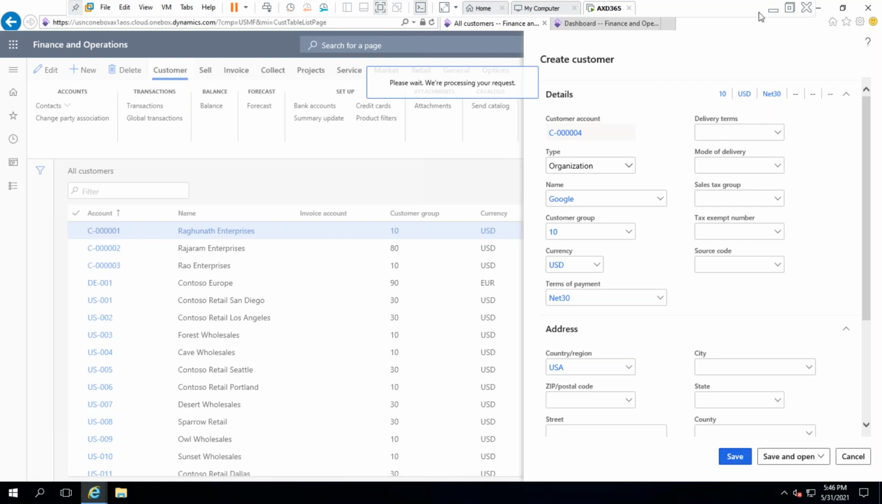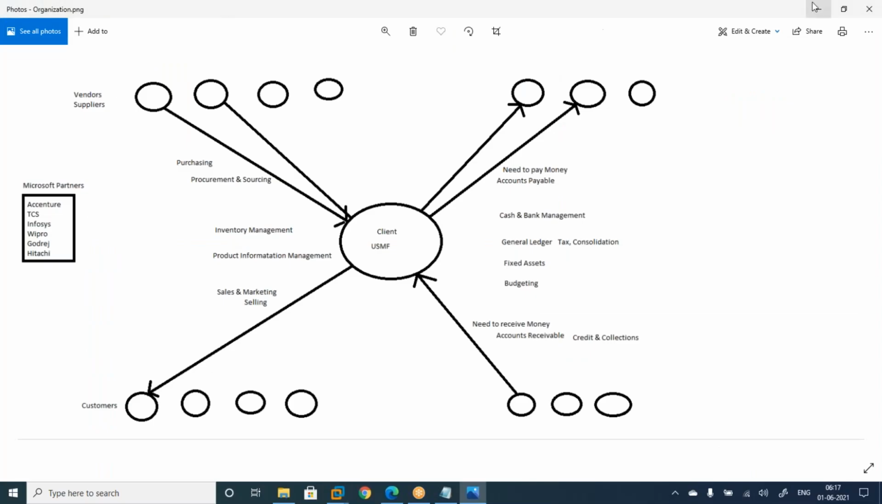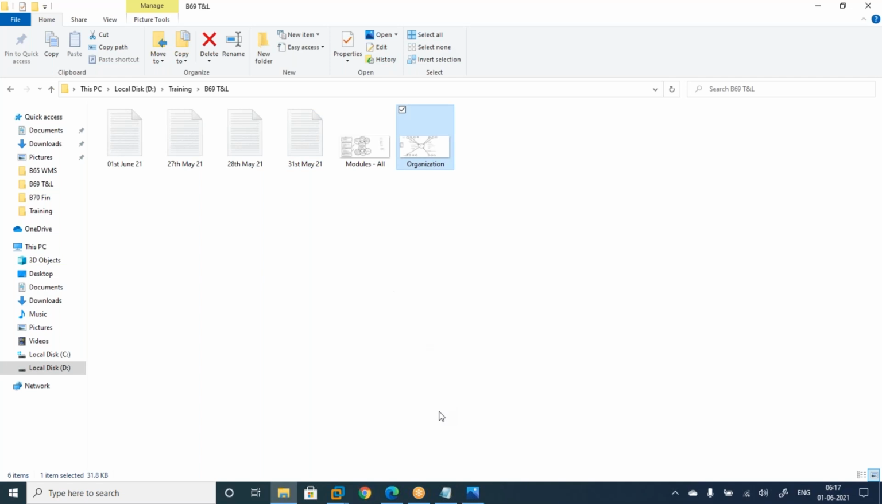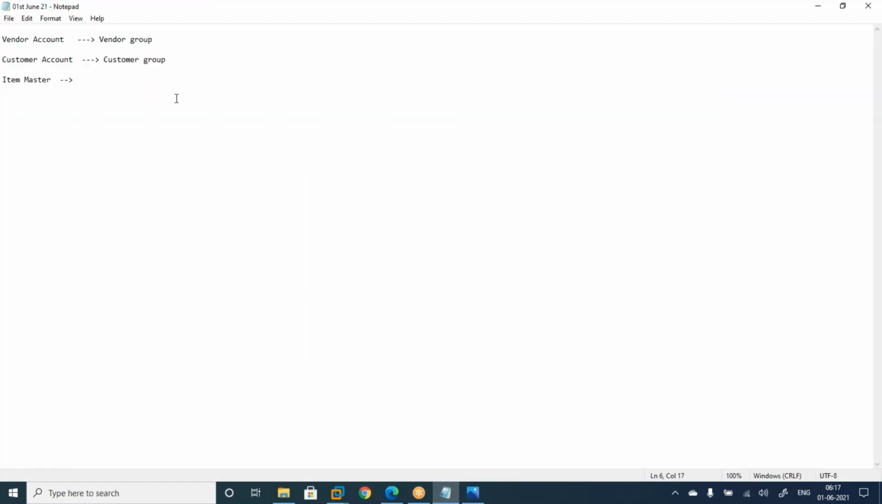So if you want to create a customer account, customer group is mandatory. If you want to create a vendor account, you need to map vendor group. Now, if you want to create an item master, what are the mandatory fields? What are the fields we need to create?